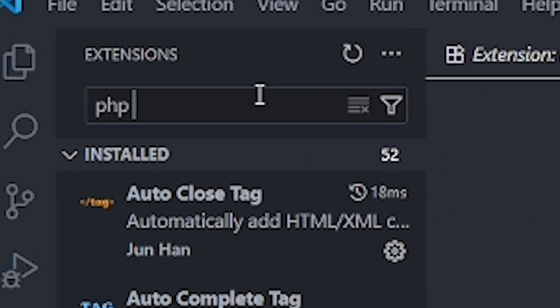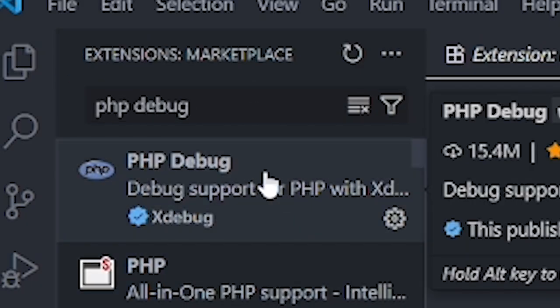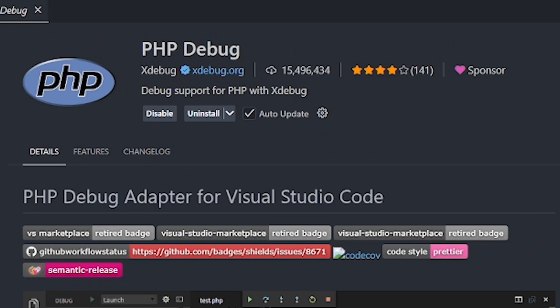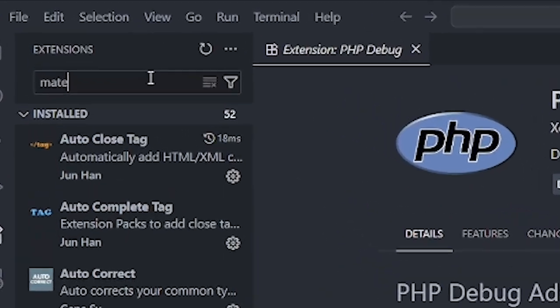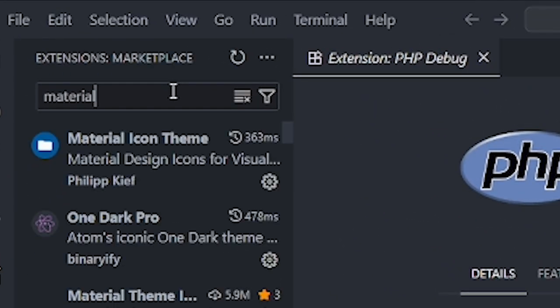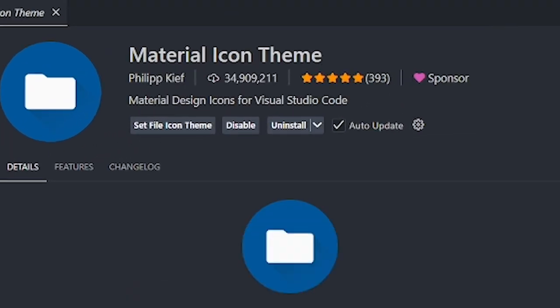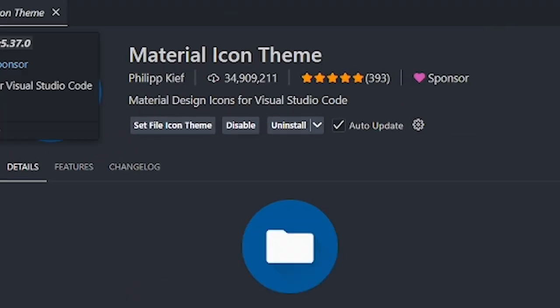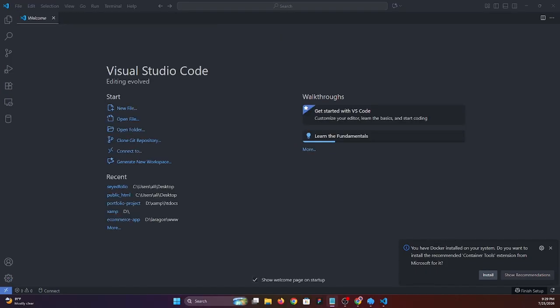The next extension is PHP Debug. This extension will be useful later when we learn how to debug PHP code. For now, we just install it and later in the course we will use it. The last extension is Material Icon Theme. This one is optional, but I like using it because it makes files and folders easier to recognize. It adds nice icons for different file types. Great, now VS Code is ready. Laragon is running and PHP is ready.